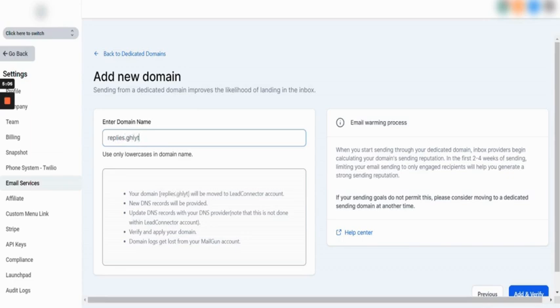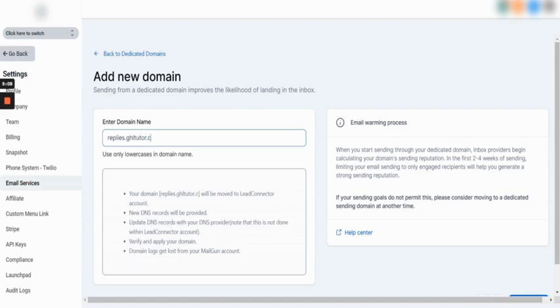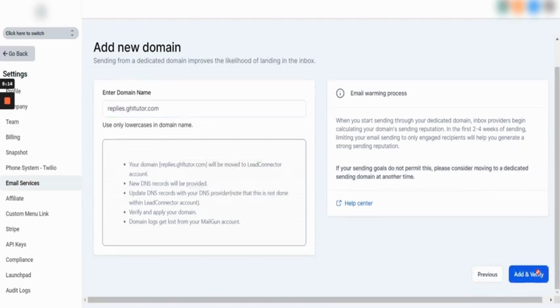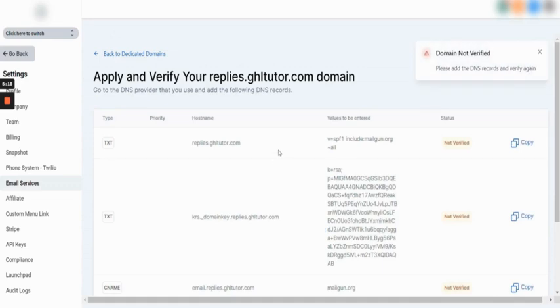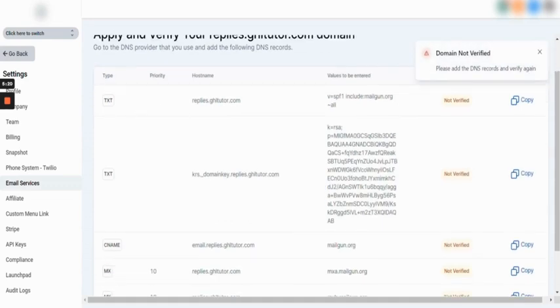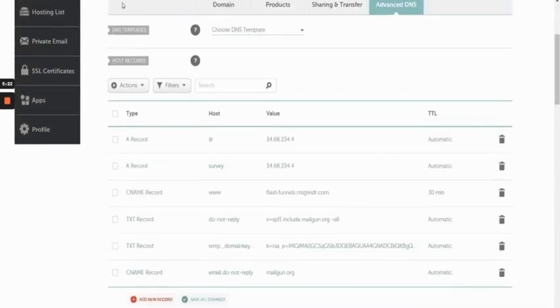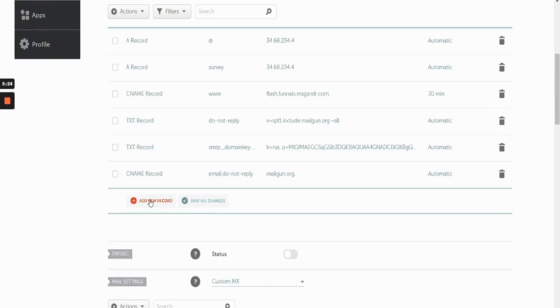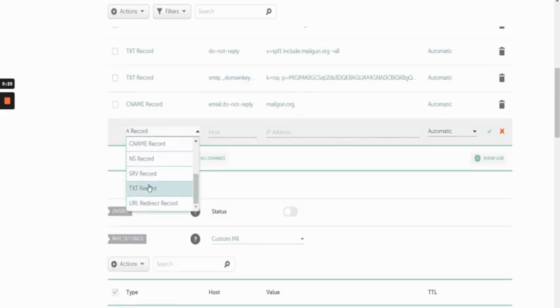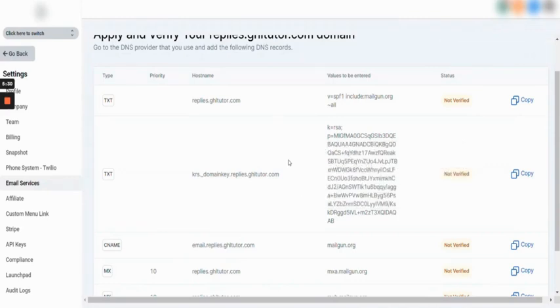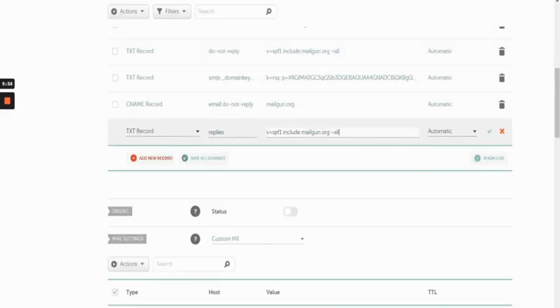And we'll call this, let's just call this replies.galtor.com, right? So I need to grab replies here. I want to hit add and verify. And then what you want to do in here is, again, go back in here and set up the same thing. So I'm going to just rinse and repeat right here. Add a text record and you can fast forward through this, replies. And we are going to do, boom, grab that, drop that in, automatic, make sure there's no additional spaces, save.